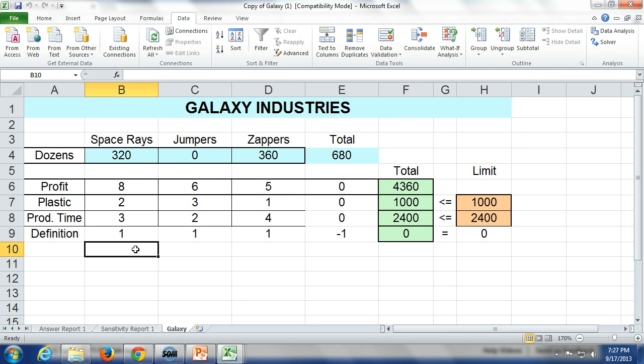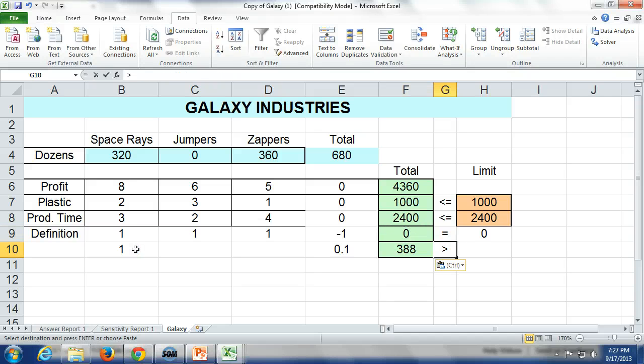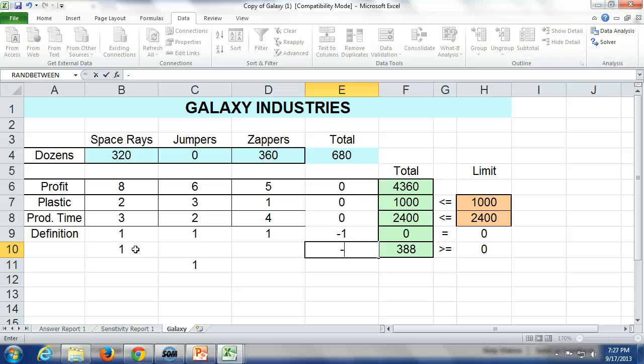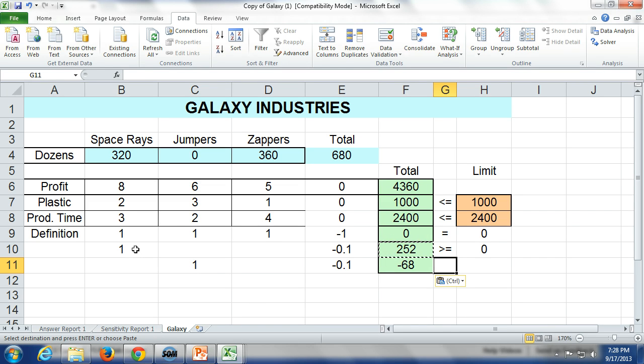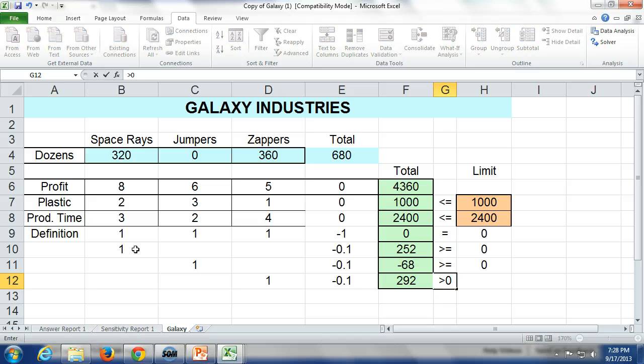So I'm going to say for the space rays, this is 1. This is 0.1. Copy that down. Has to be greater than or equal to 0. This one's going to be 1. Oh, I'm sorry, that's negative 0.1, not just 0.1, negative 0.1. Copy that down. Has to be greater than or equal to 0. 1. Negative 0.1. Has to be greater than or equal to 0.